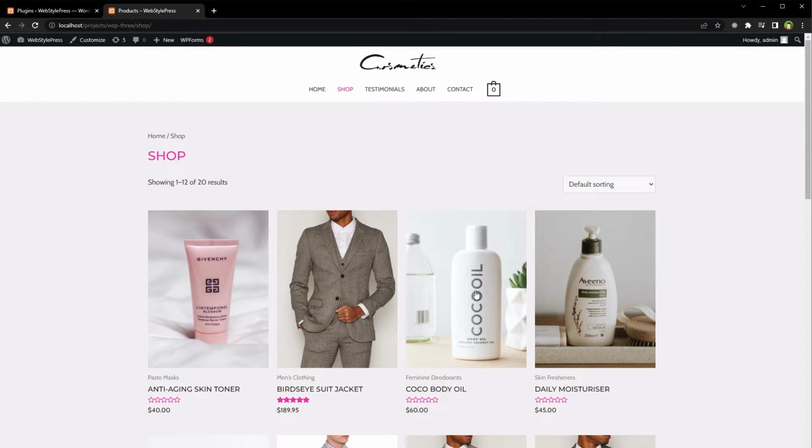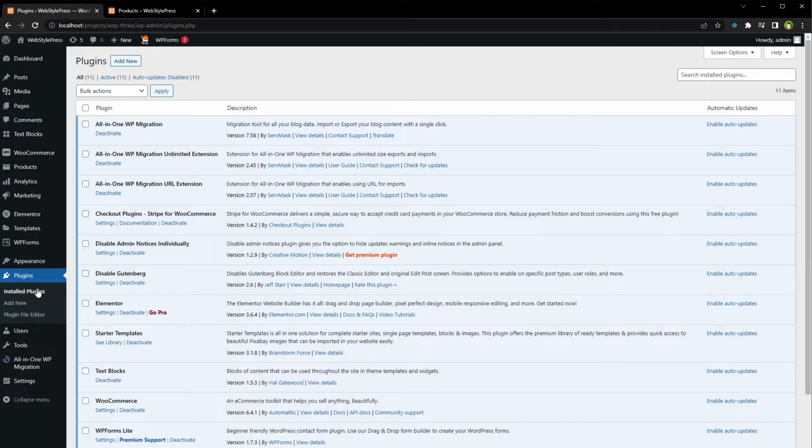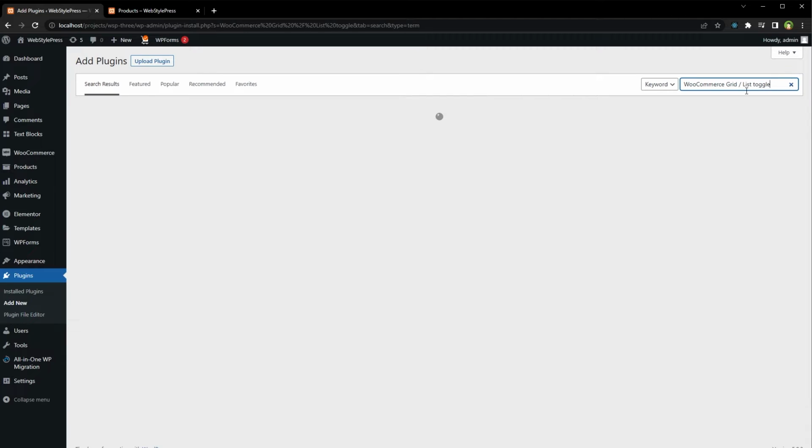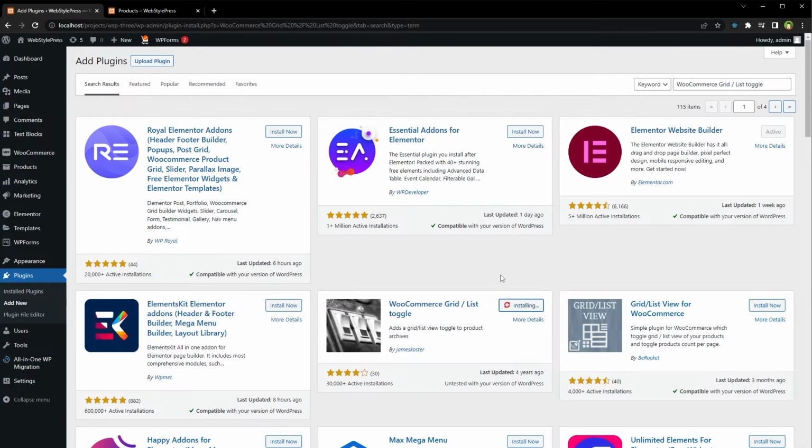Depending on the WordPress theme, unless it is a premium WordPress theme, most themes come with grid view. If your WordPress theme does not provide that option, it is easy to add one. Install a free WordPress plugin called WooCommerce Grid List Toggle. This is the plugin.